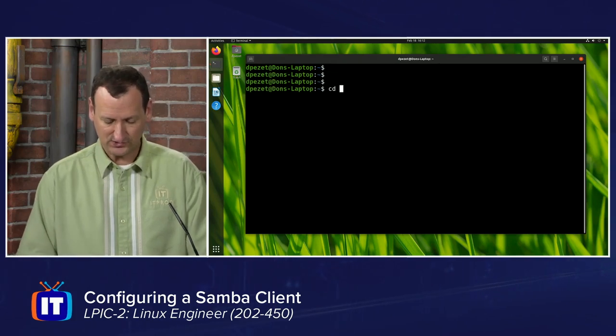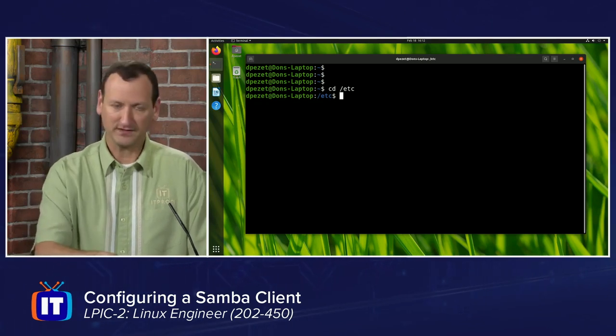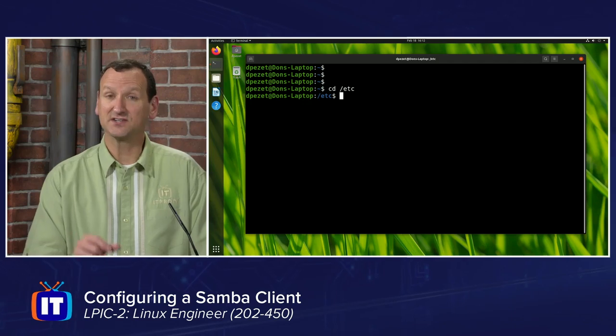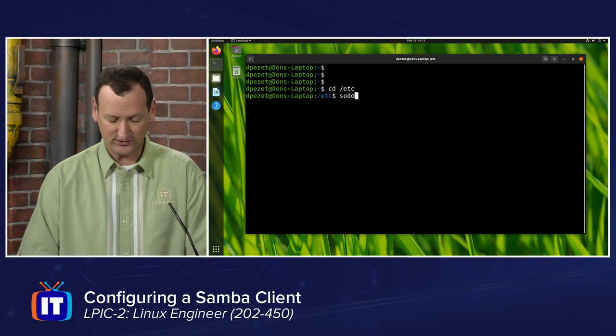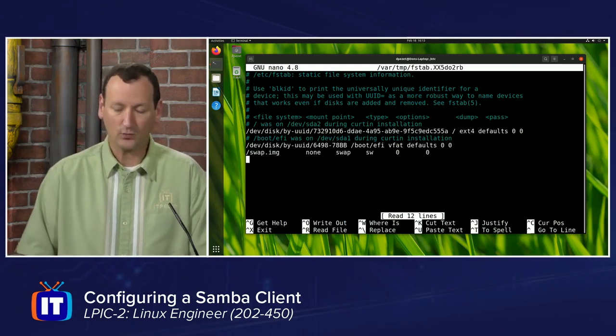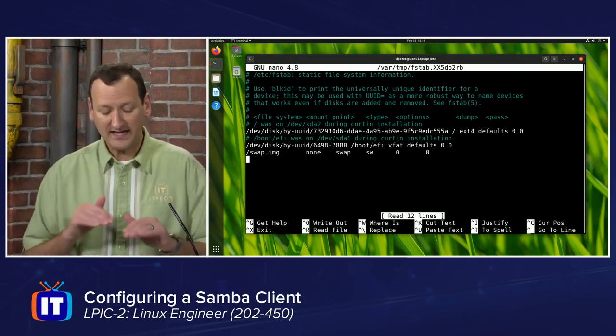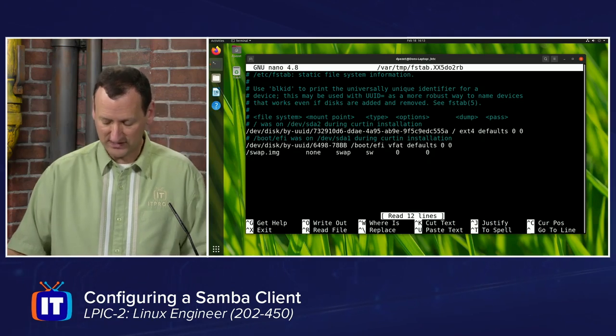And I'm going to get into /etc. Inside of /etc, there's the fstab, or file system table file. So I'll do a sudo edit /etc/fstab. And this is showing the disks that get mounted when we boot up. All right. So I need to come through here and basically tell it that I want to mount to this Samba share every time that we boot.